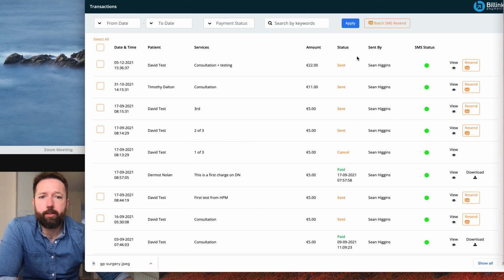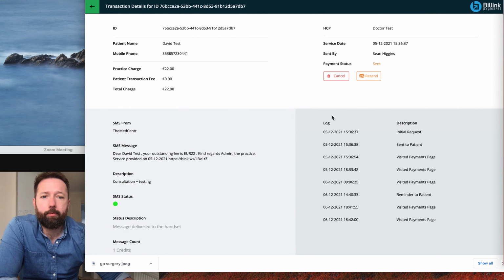You can filter on these, of course, and show just the ones that have been sent and not paid. A green dot means that it's been delivered to the handset. And of course, just to recap, if you want to see more details for the transaction, you can see the timestamps of when it was sent and when it landed on the phone and how many times the patient has viewed it. You can, of course, cancel and resend or resend from here as well.